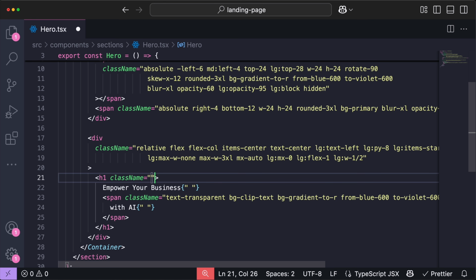So we want to set the color. What is the color of our title? Well, it's text heading 1. So we finally use this one. It's the color that we defined in our index.css. Now, what else do we want to do to this?